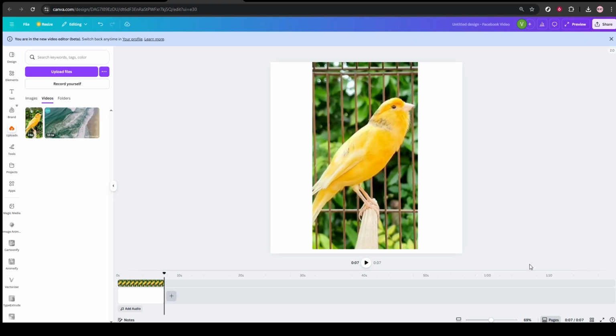And that's all it takes to remove audio from a video in Canva. Simple, precise, and ready for your next edit.